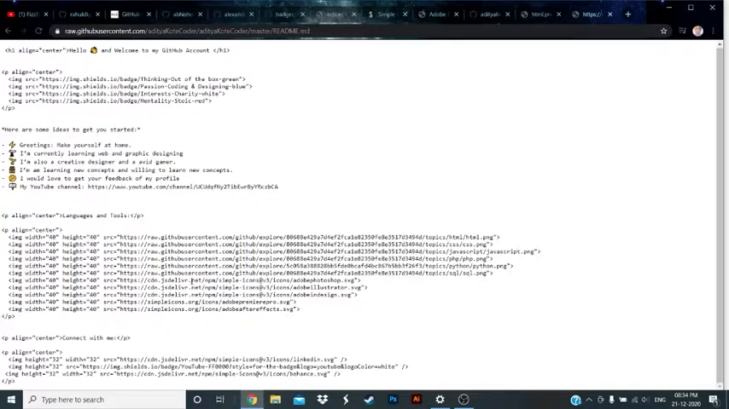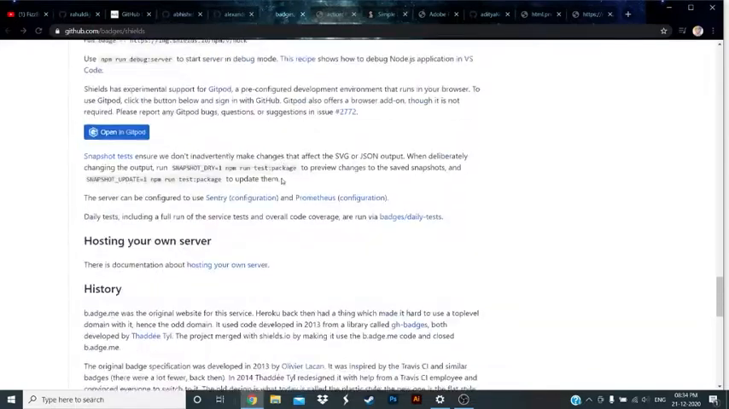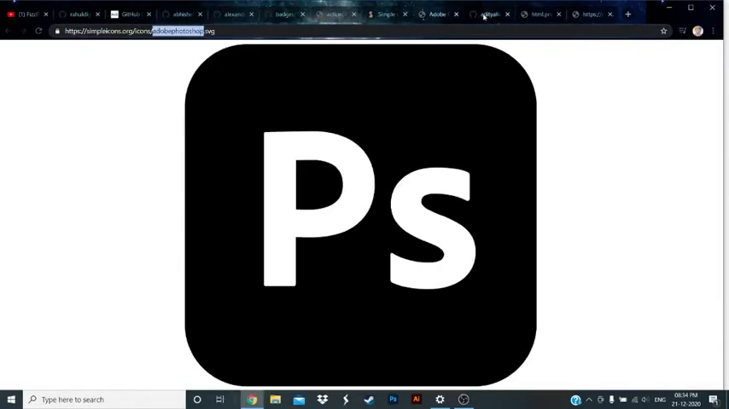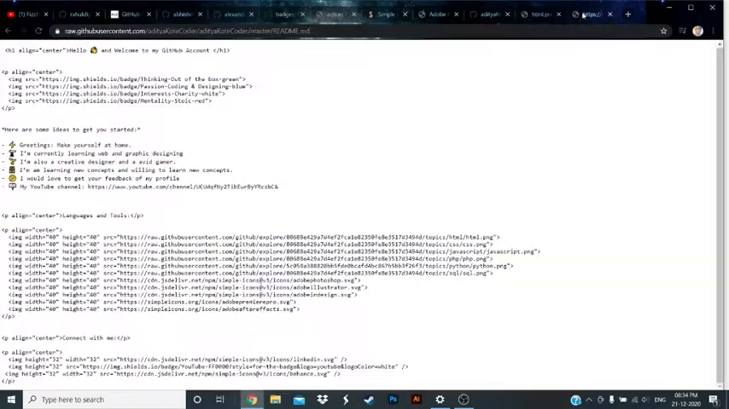And oh yeah, this is for the simple icons. This is available through some GitHub repository. I don't have that link right now, but you could directly go to his profile and just copy the link.